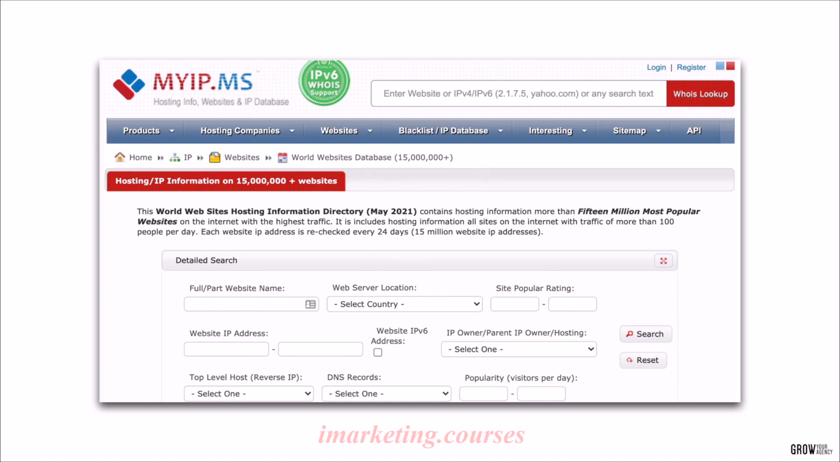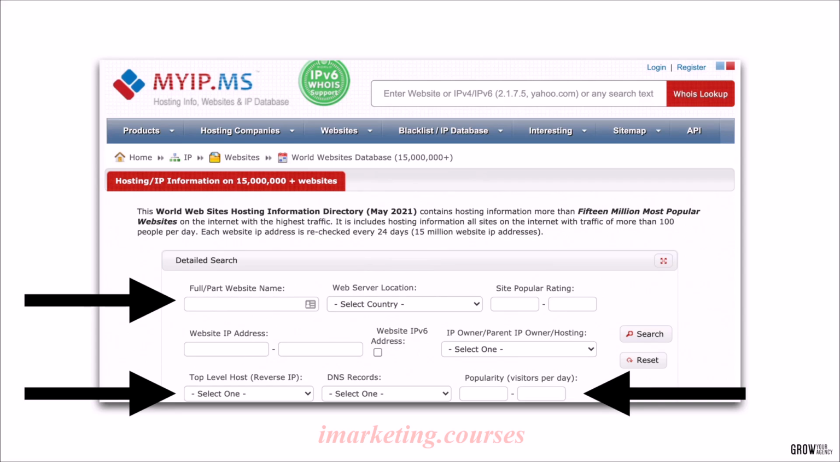Now, myip.ms is an incredibly, I guess you could say, antiquated looking site that's extremely useful for searching the entire internet, but specifically for websites that use Shopify, which is the most common e-commerce host. Now, to use this search function, you actually need to use the boxes indicated with arrows. The arrow on the bottom left refers to the top level host function. So this is where you should search for and select Shopify. Next, go to popularity and input 300 on the left as the lowest value, and then 6,000 on the right as the highest value.